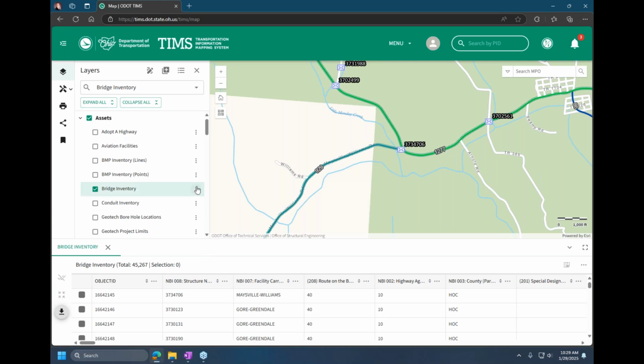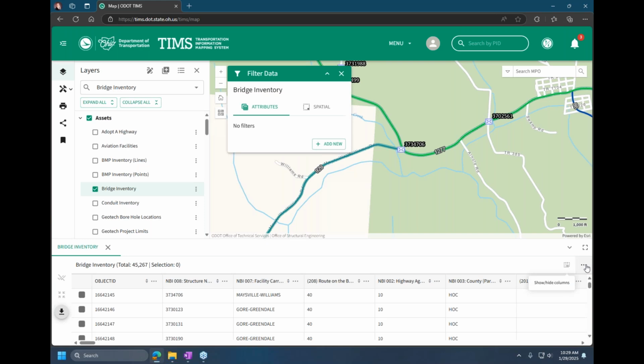Let's go ahead and look at that filter tool. I'm going to initiate that filter tool from the bridge layer. It would be the same as if I had initiated it from the attribute table. I'm going to go ahead and close my attribute. Well, I'll leave it open so you can see how when I apply a filter, it affects the table.